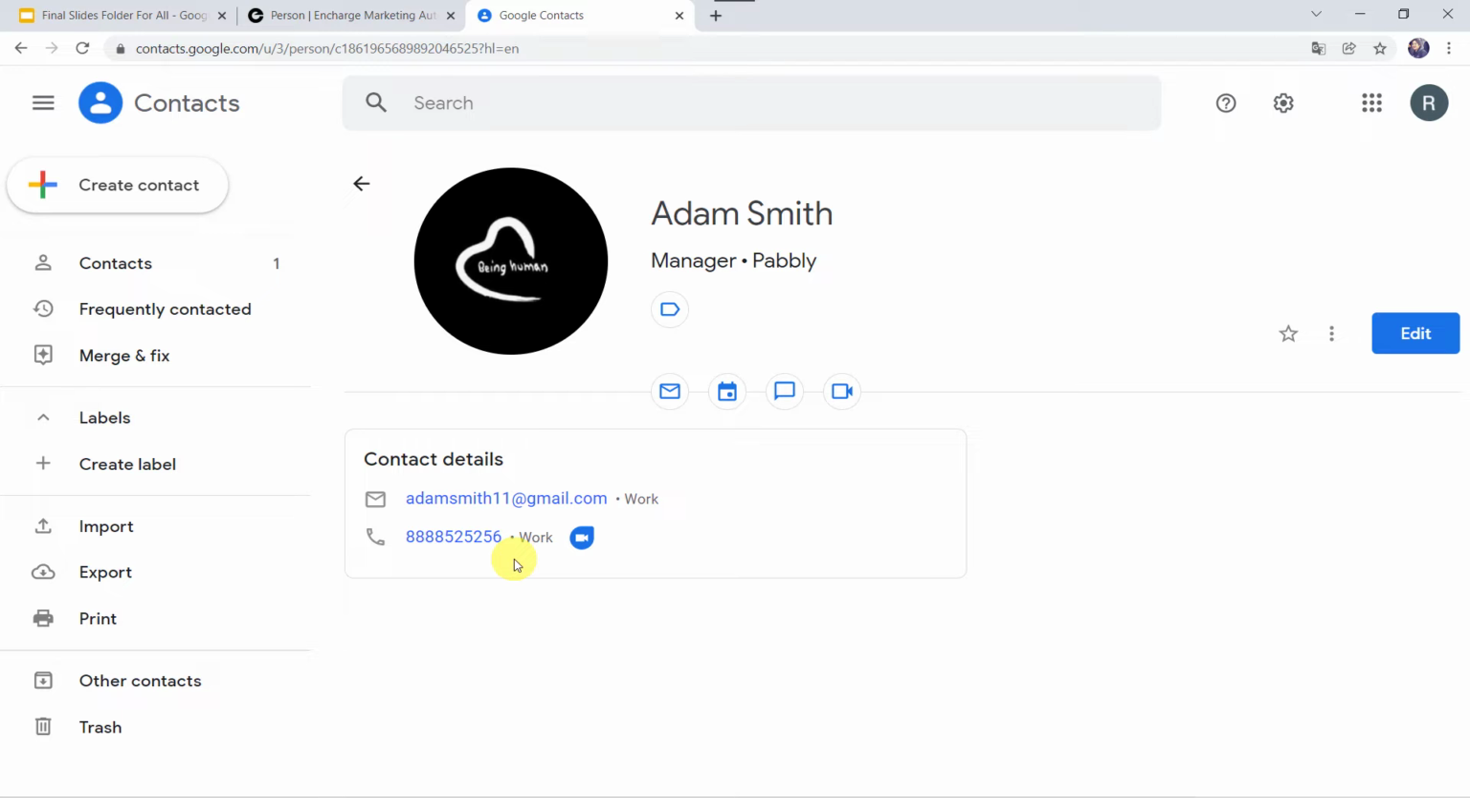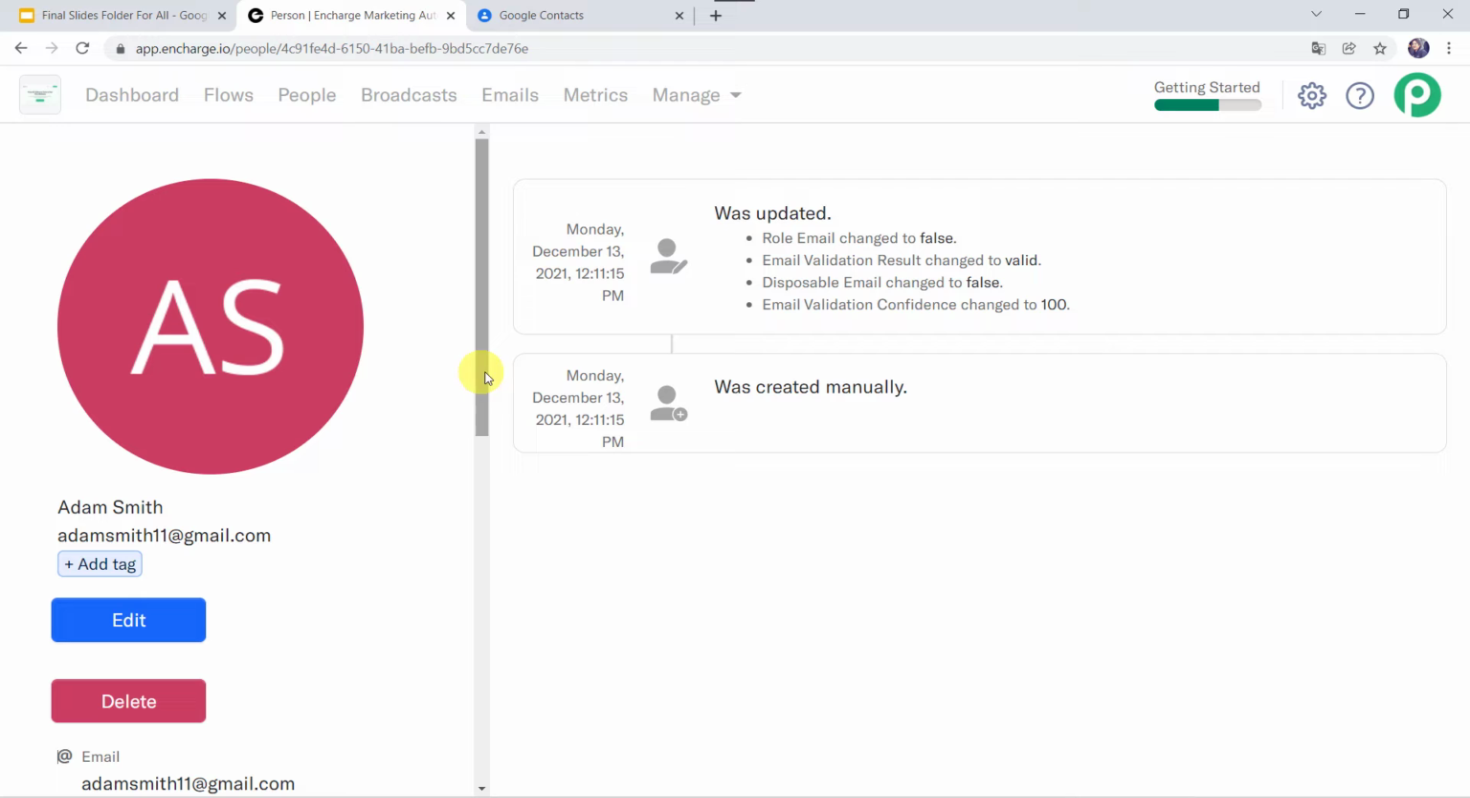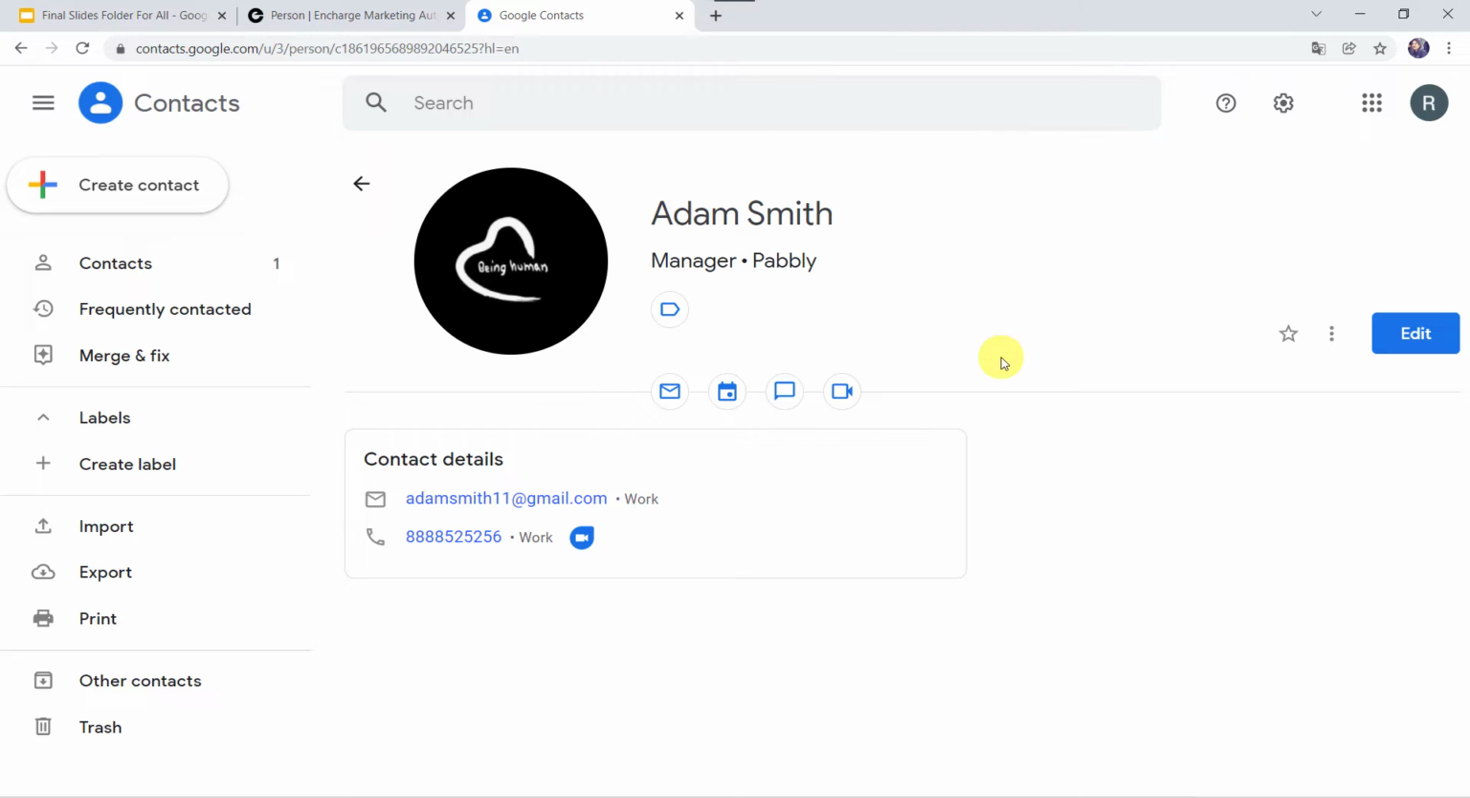So now you might be wondering that I just created a new person in my Encharge account, that is Adam Smith, and automatically the same person is created as a contact in my Google Contacts. So how did I manage to do this? Let me tell you, this has become possible just because of the automation and integration process.